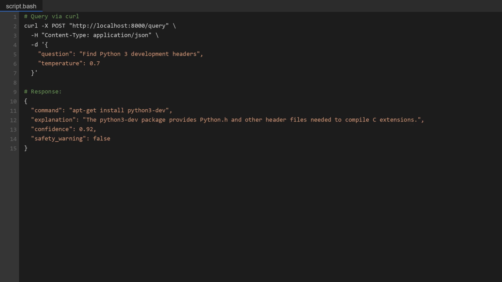The JSON response you get back has 4 fields to pay attention to. The command field contains the actual shell command to run. The explanation field gives the reasoning in plain English.